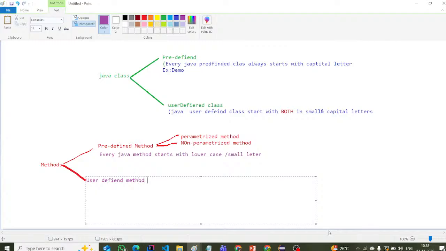Methods are again divided into, so let me write one thing: Java user defined methods can start with both small and capital letters. If you take a method with uppercase and lowercase, it will be taken as a user defined method.